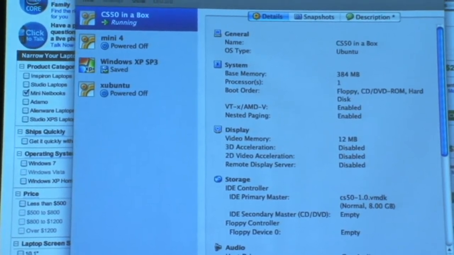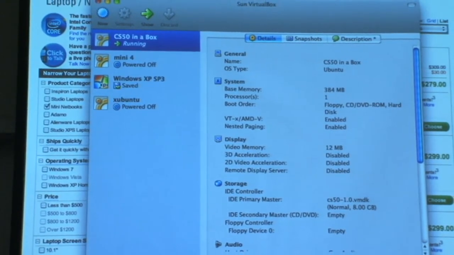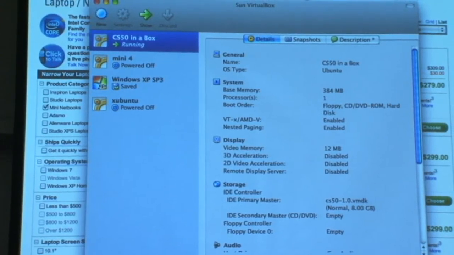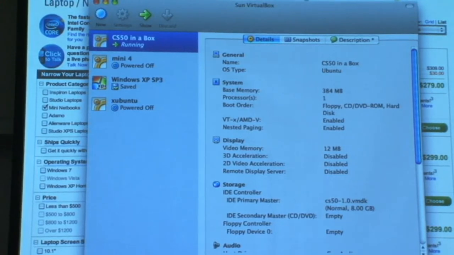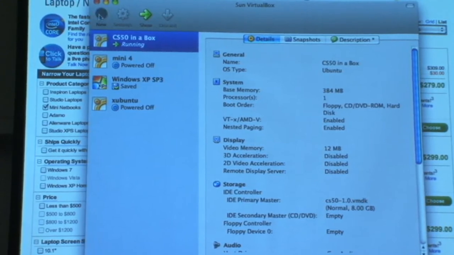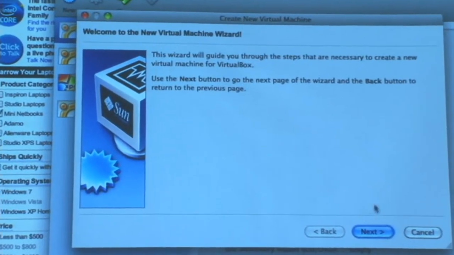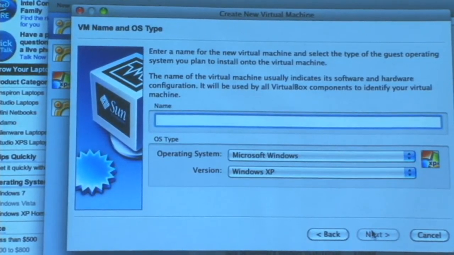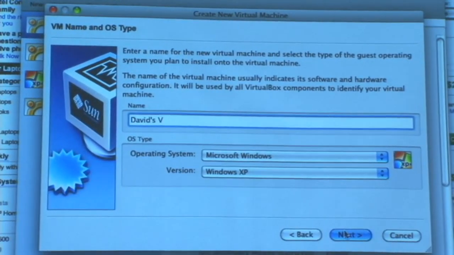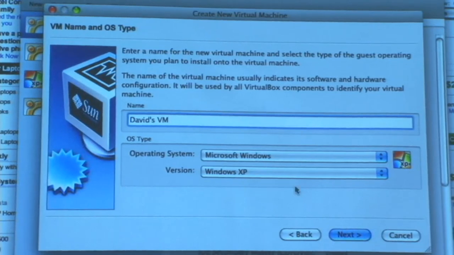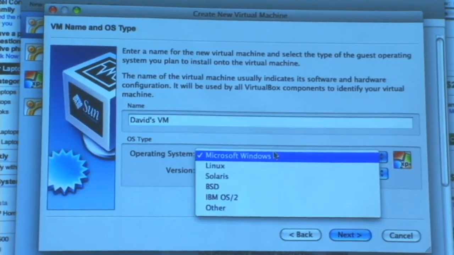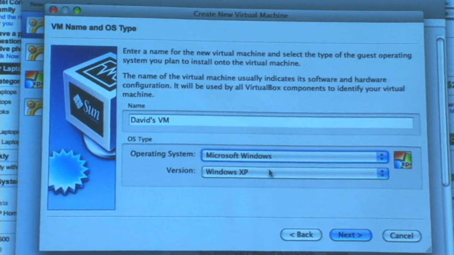It's still free software, and what's beautiful about it is that it exists for Macs, PCs, Linux computers, other Unix-based operating systems, and it looks the same across all of them. So it's nice from a familiarity standpoint, and what it lets you do is create the illusion of a computer. I just click the new button. I'm going to ignore this boring text here, because the next questions I'm going to be asked are, what do you want to give the name of this virtual machine? I then tell it what operating system I plan on installing. I'm going to put Windows XP on here.